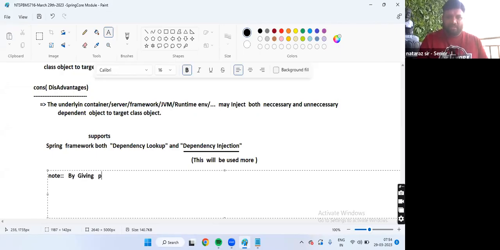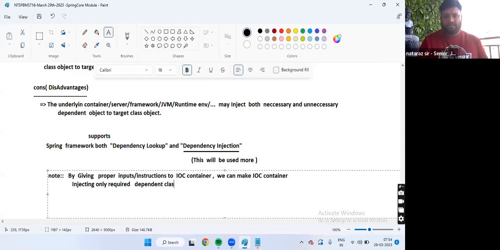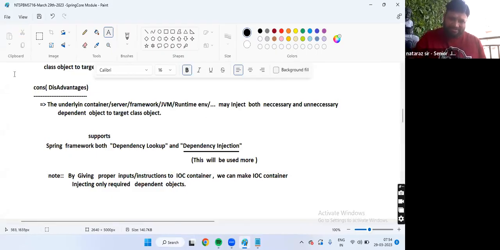By giving proper inputs or instructions to the IOC container, we can make the IOC container inject only the required dependent objects. So this facility is there in IOC container.